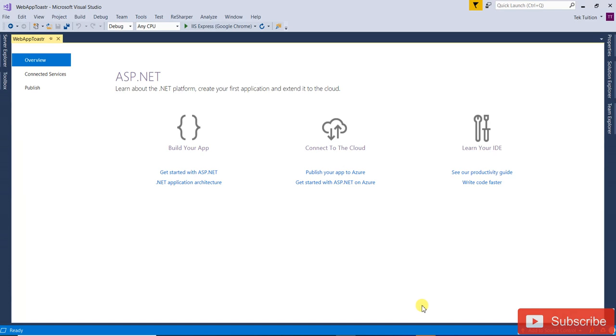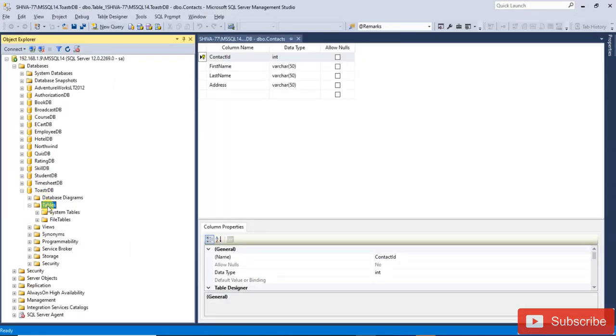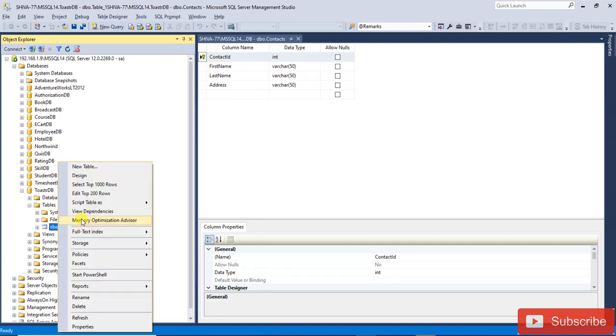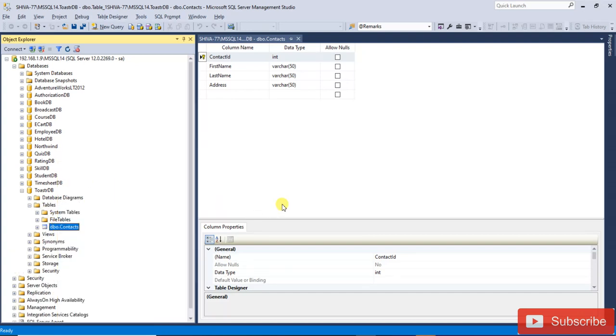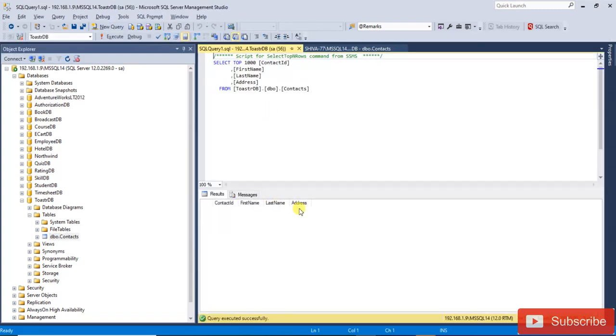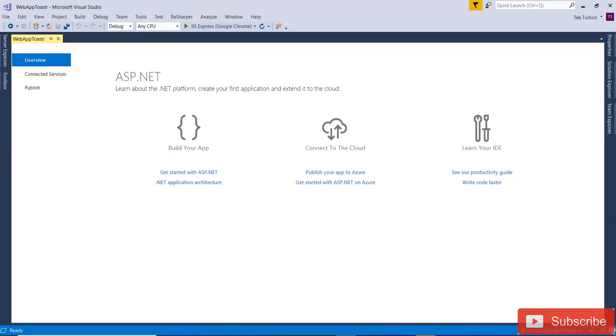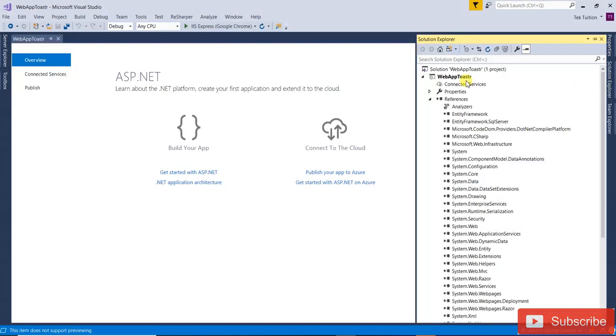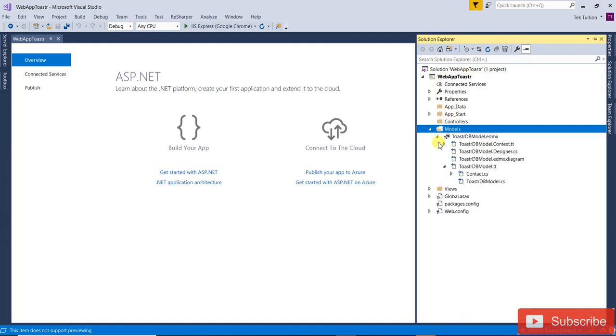Let's see. In this video I will only show how to use the Toastr notification. I have created a simple database called ToasterDB, and here I have added one table, dbo.Contacts, with four columns: ContactID, first name, last name, and address. I've also created a project named WebToaster, and in it I added the entity model, the ToasterDB model.